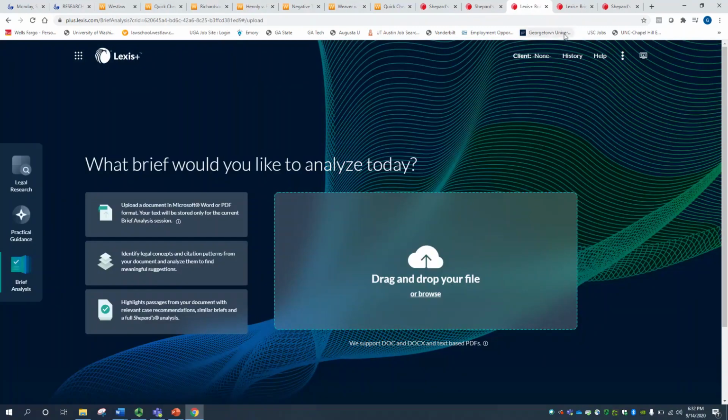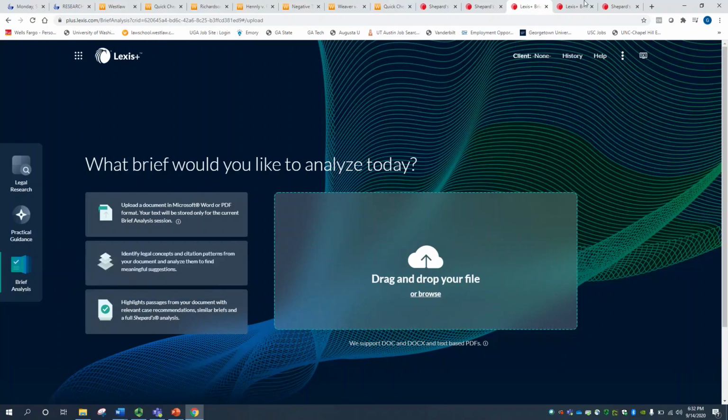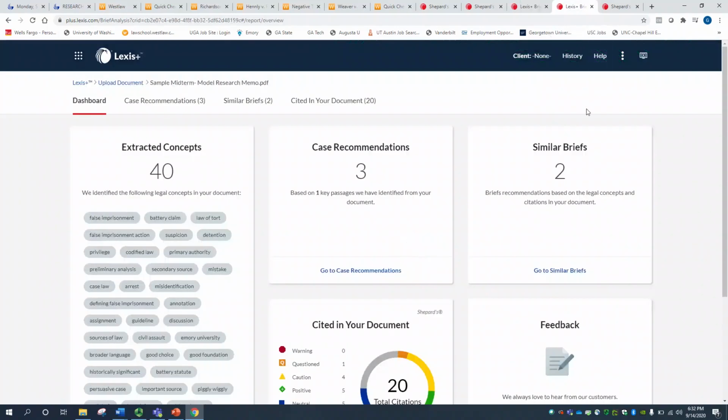Now, the Lexis equivalent of QuickCheck is what they call brief analysis. Here's the link to it, which you'll see from the front page of Lexis. It mostly has the same functionality, does the same type of things in a similar way. I've put our model answer for the sample midterm into it, just like I did with Westlaw, and we can see most of the same things.